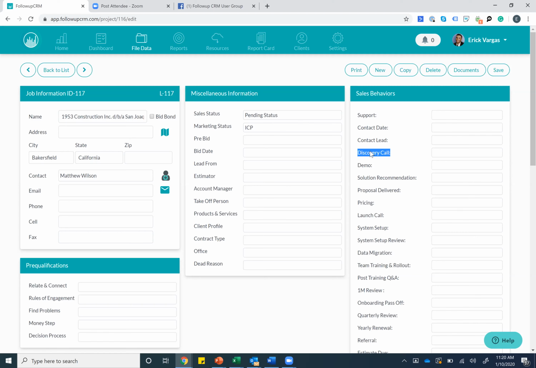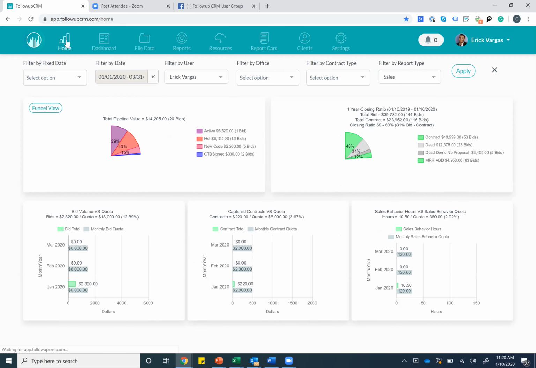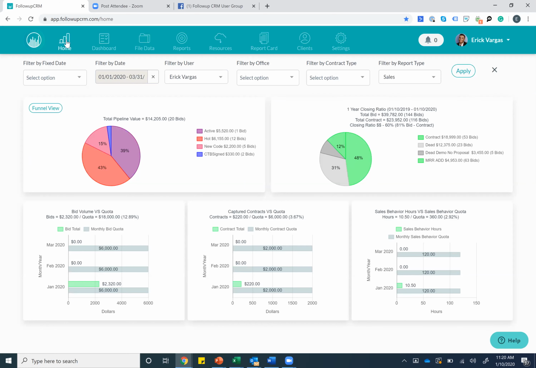In the settings area, you'll have the credit of 1 hour, and whenever this activity is completed, the people will receive that 1 credit hour credited to their homepage here. So taking a month in review, how many credits or sales behavior hours do you need to hit your sales behavior hours quota?